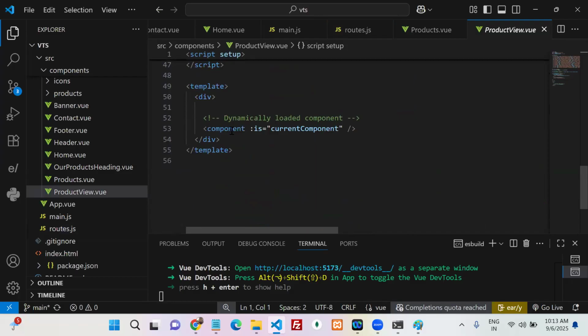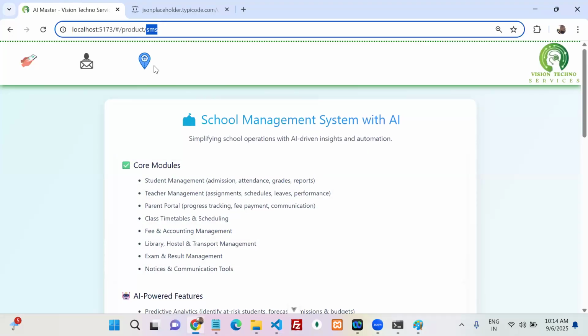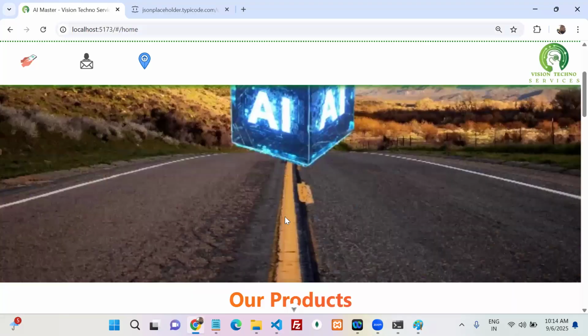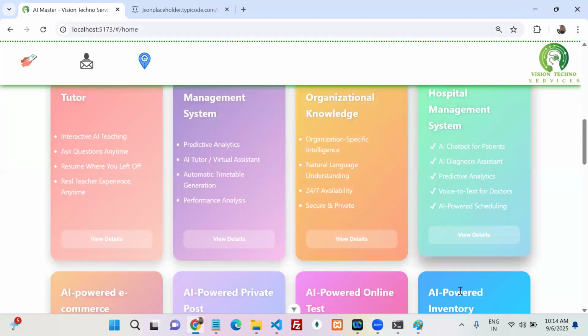Okay, dynamically we are going to load your component. Why are we loading my component dynamically? Can anyone tell me? Because, tell me which one you clicked. Is it static? No. Is it keep on changing or not?